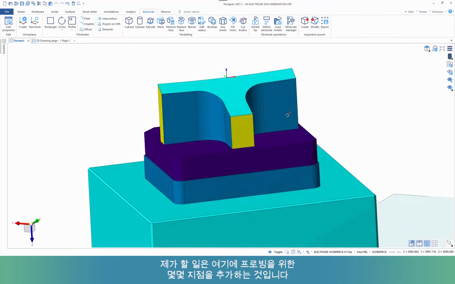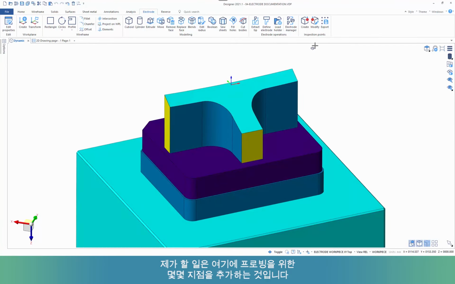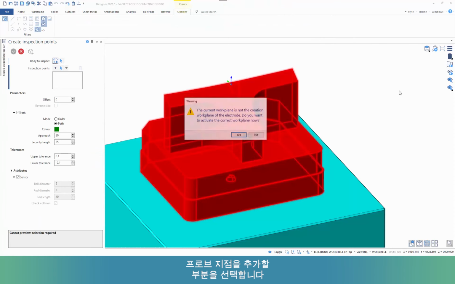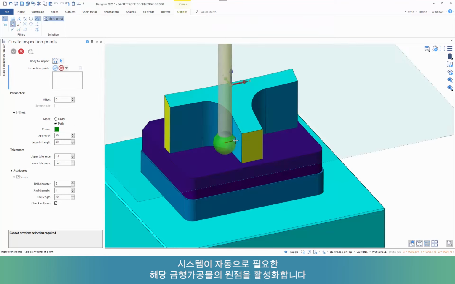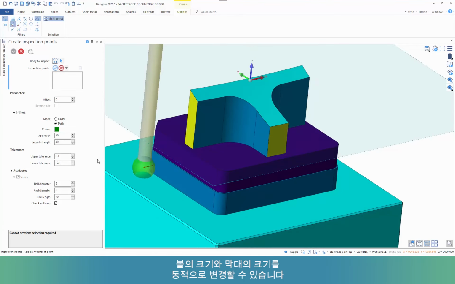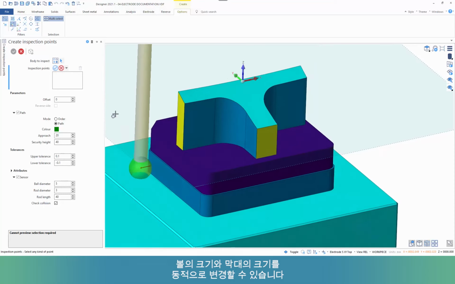What I'm going to do is just add some points in here for probing, to check my electrode before I use it. If I create some inspection points, what I do is select the piece I want to add some probe points on. The system says, okay, your origin's non-active, and the system will automatically activate the origin for that workpiece. So for the electrode, it gives me my probe point, and I can change the size of the ball, the size of the rod dynamically.